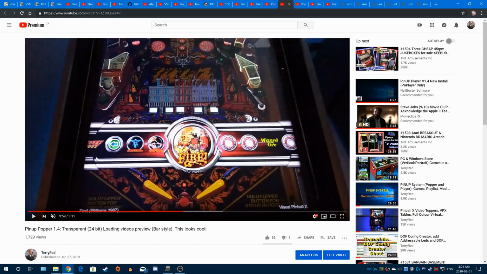Now, here's another example, a bar theme running on my cab right now as a demo. Now, this is showing off transparent videos, another feature that only Popper has right now. It's basically 24-bit videos that can be played with transparency.